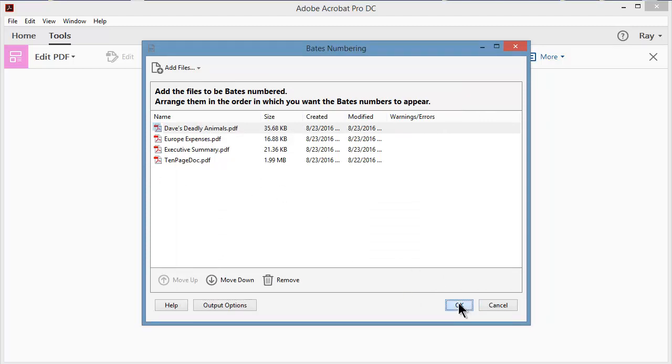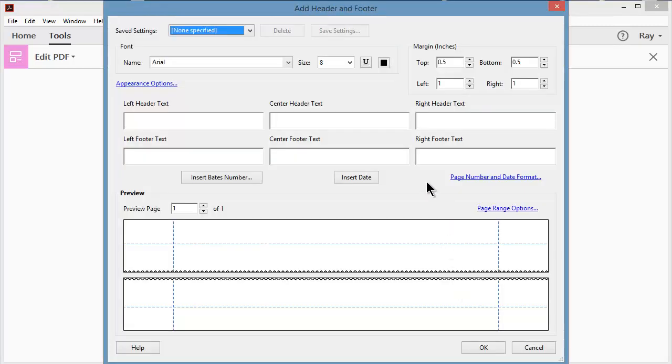All set. I'm going to click OK again, and it brings up the Add Header Footer dialog that you've probably recognized before, except this time you have a button to insert Bates numbers in your documents. Now, just like headers and footers, after I finish setting this up, I can go ahead and save my settings so that I can use them over and over again on subsequent sessions where I want to apply Bates numbering. I can change the font, the size, the color. I can underline if I'd like. I can also adjust my margins within the header or footer area here. I think I'm just fine. I'm going to go ahead and just get started here.